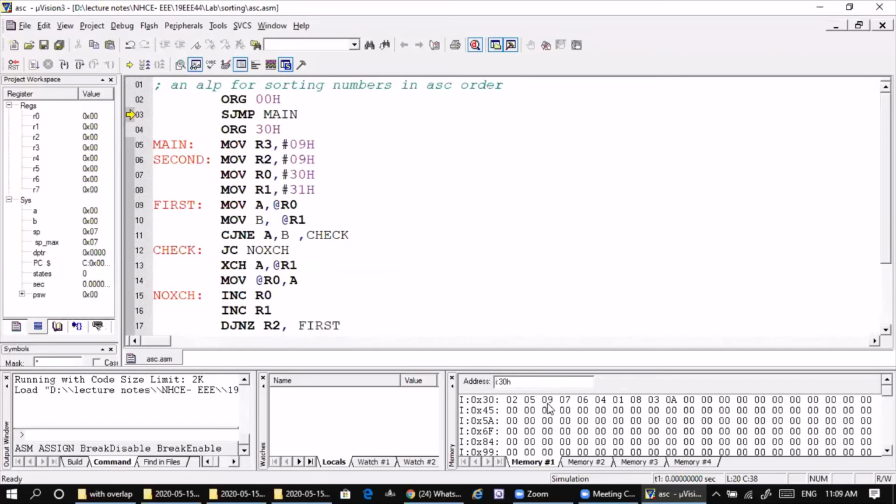So like this, the random values are loaded here. Then when you run the program, you should be able to see that it is stored from 1 to 10 in ascending order, in the same location only. Okay, you can see that now the contents are arranged in ascending order 1, 2, 3, 4, 5, 6, 7, 8, 9, 10. Okay, this is for ascending order.